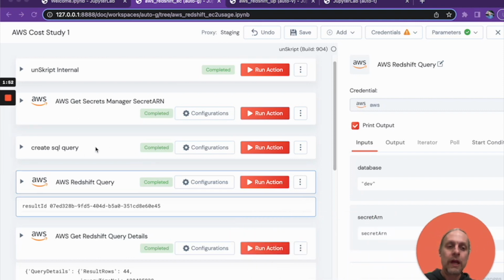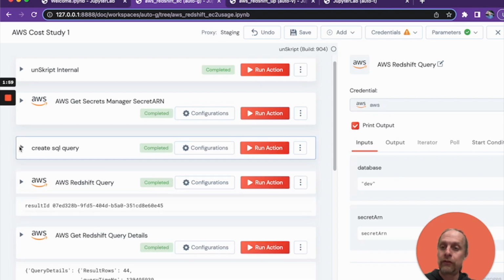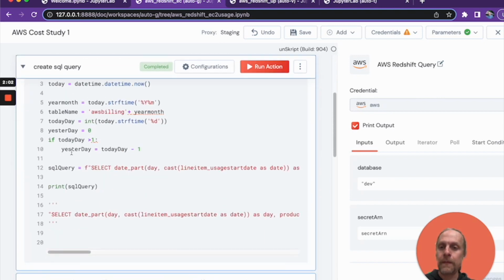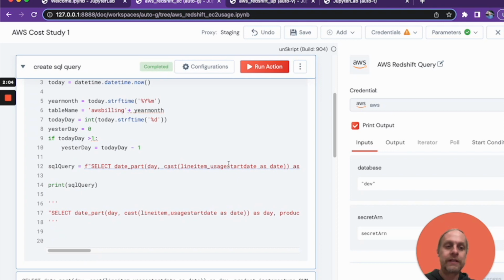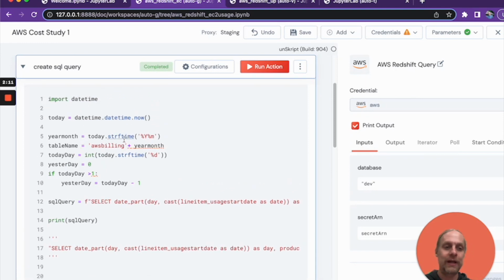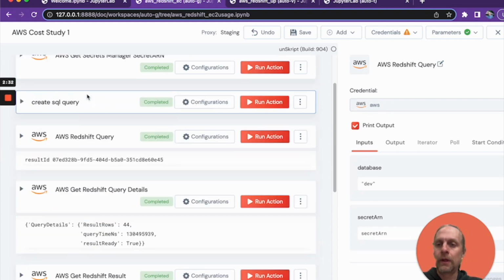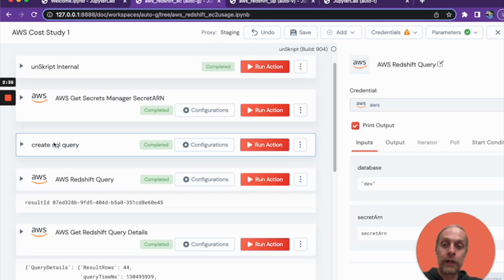The SQL query isn't a secret, and the reason we're generating it as a variable is so that the name of the table is AWS billing year month. And so I'm just doing some date time stuff to create the string so that in March it's 2023-03, next month it'll be 2023-04, etc. Makes sense. So we've generated our SQL query.